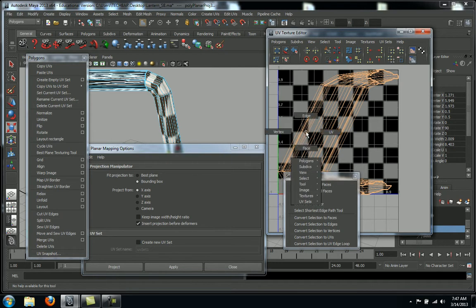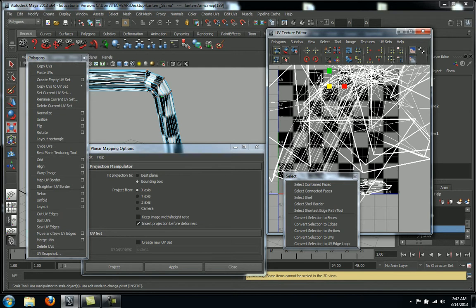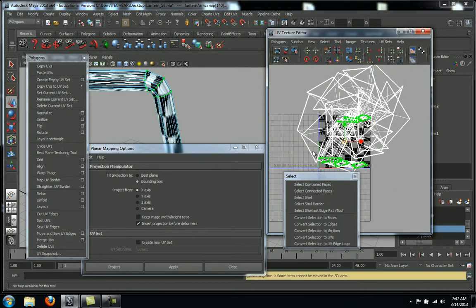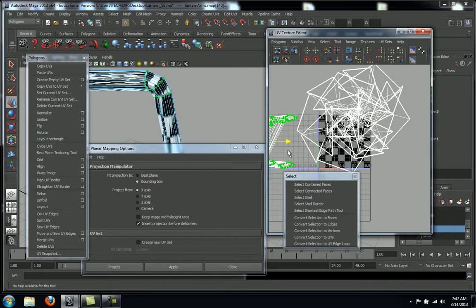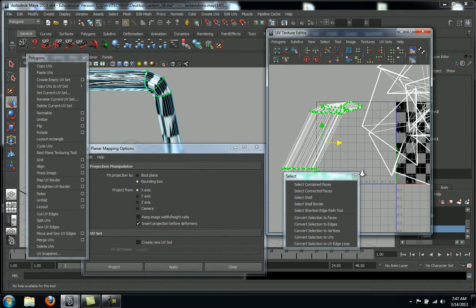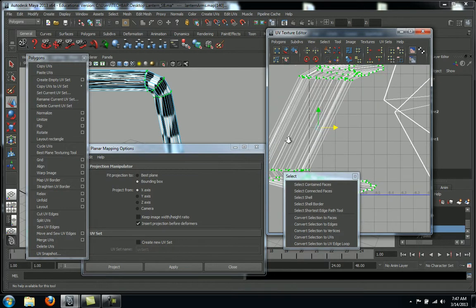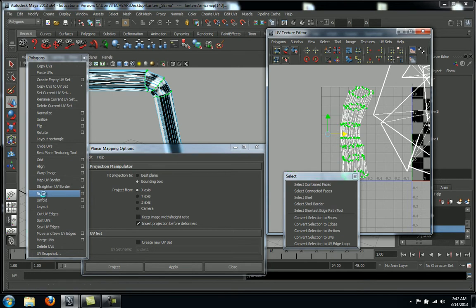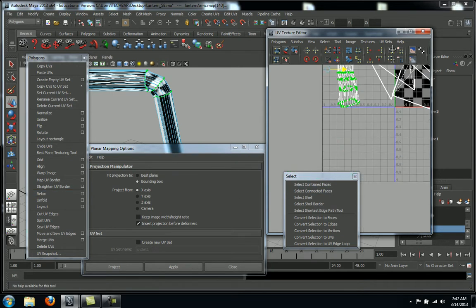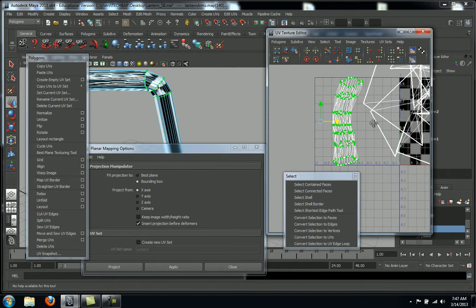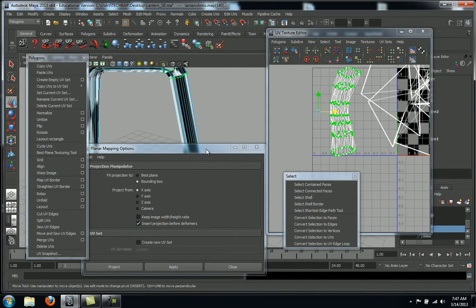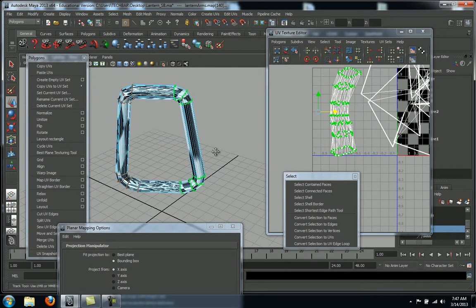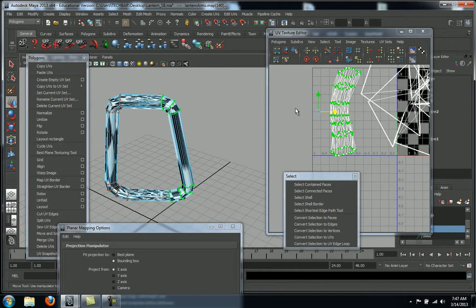Let's select a UV. Oops. Select shell. Like that. And let's move this out of the way. Like so. And with that shell selected, I am going to do a relax on it. And that kind of brought it around. It's kind of a cylindrical map here. Maybe a cylindrical would be better. So let's try that.